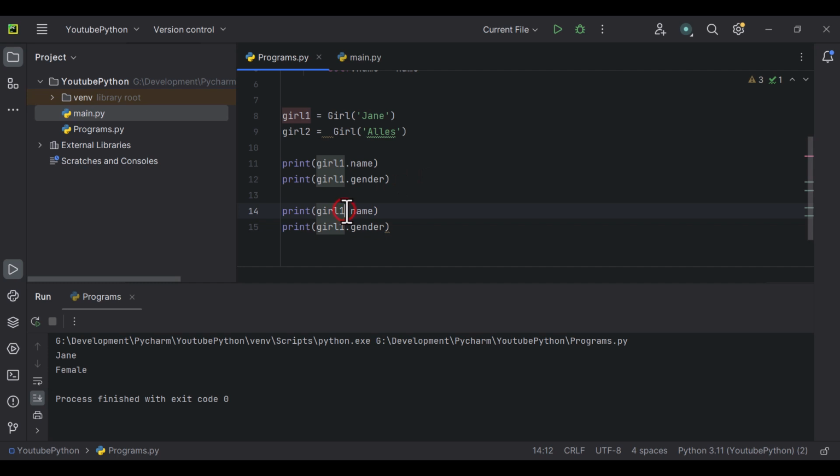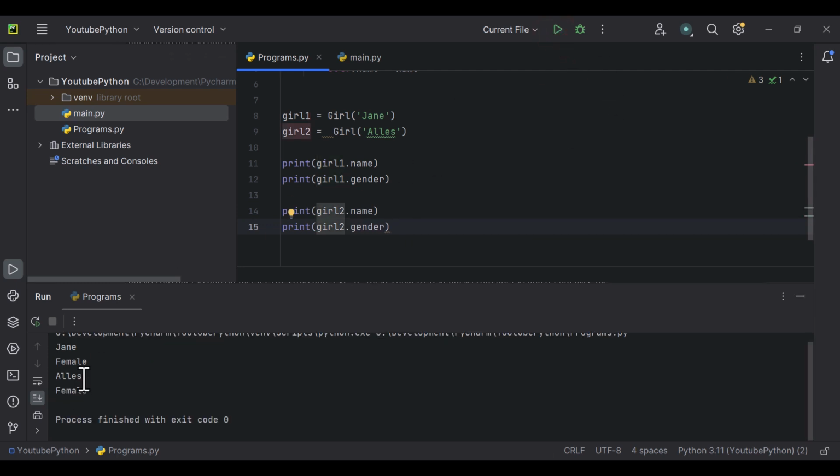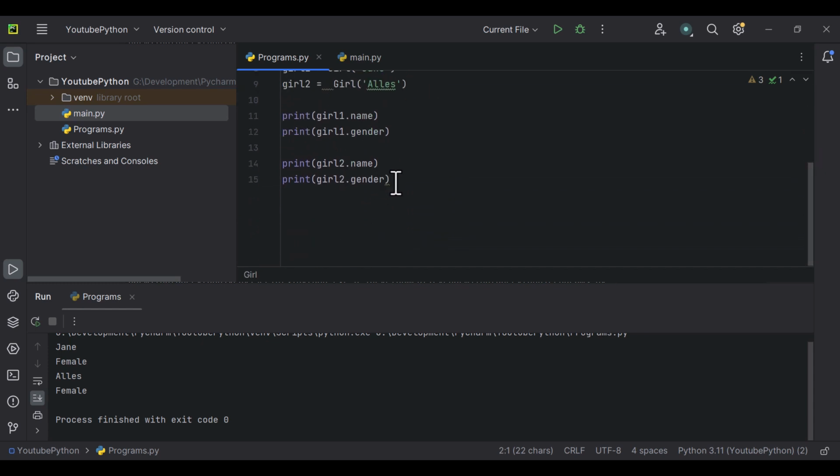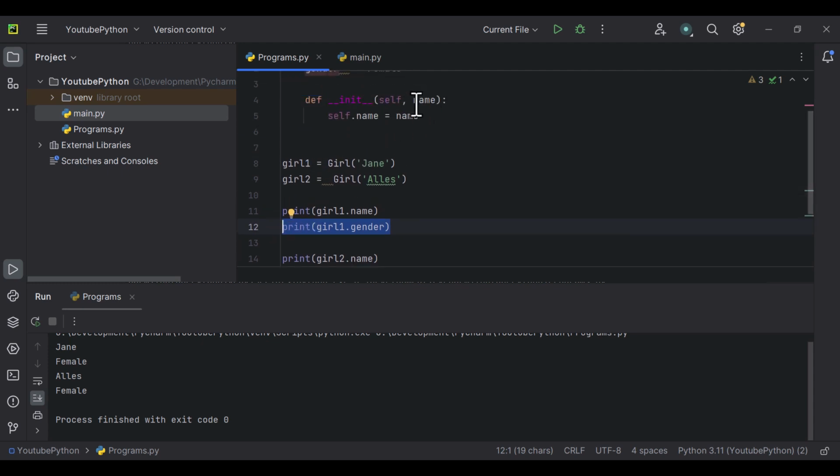I would like to copy this, then change the same information but for girl2. So I'll remove this and change this to girl2. Then you'll have that both girls are female, because this is a class variable, it doesn't get changed by this object right here, whereas this is an instance variable. It's created when the class is being called and the variable name is being passed to the class. Hope that makes sense.